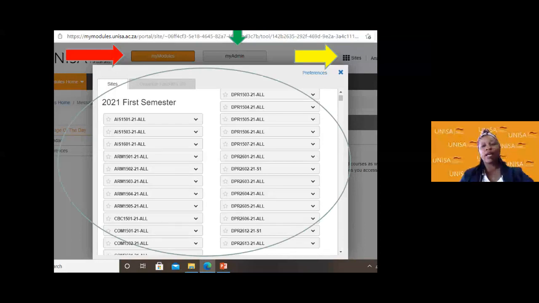So normally, before you log in, just check the gray bar, the bar which is under my red arrow. Sometimes you will find that your modules are appearing there. If they are there, it's fine. If they're not there, then you can go to the site, you click on the site link, then it should give you access to all your modules.